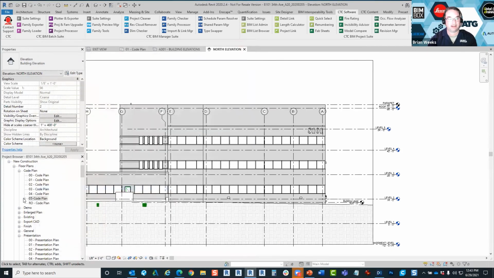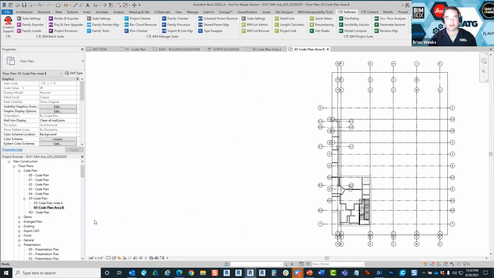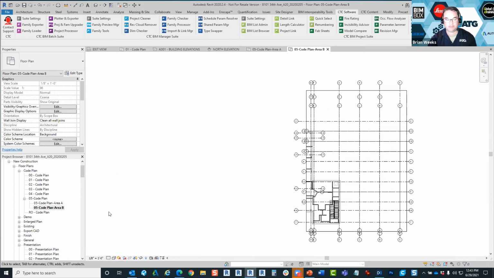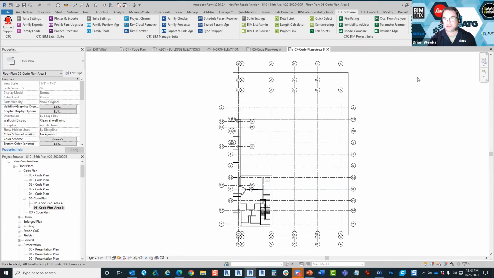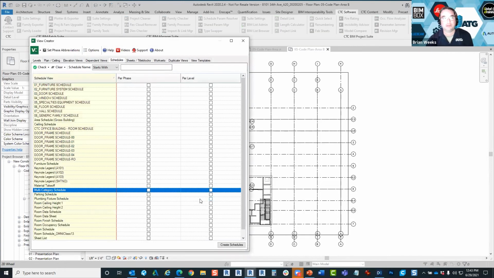And I'm going to exit out again, and you can see how those are automatically cropped in there in plan regions. So also a very cool part of this tool. Very quickly developed that. You can also duplicate schedules.